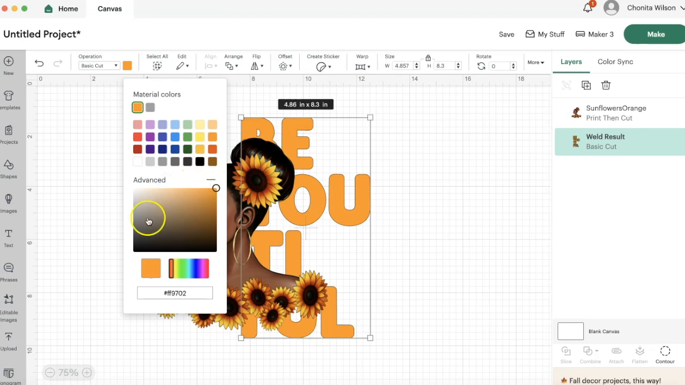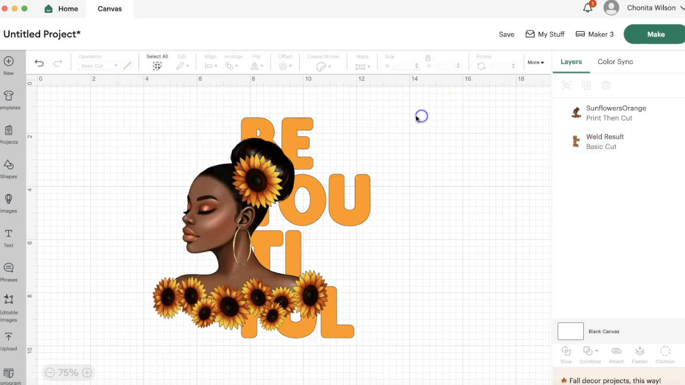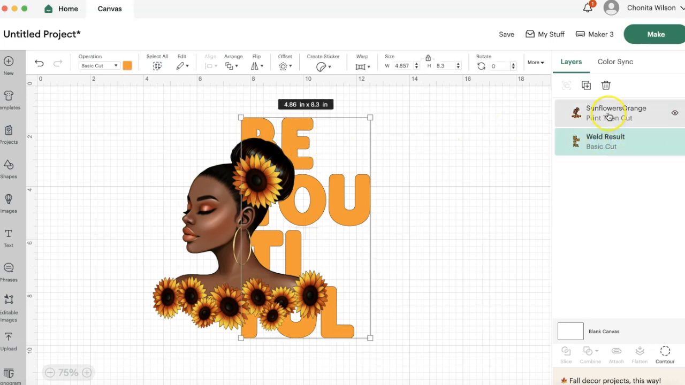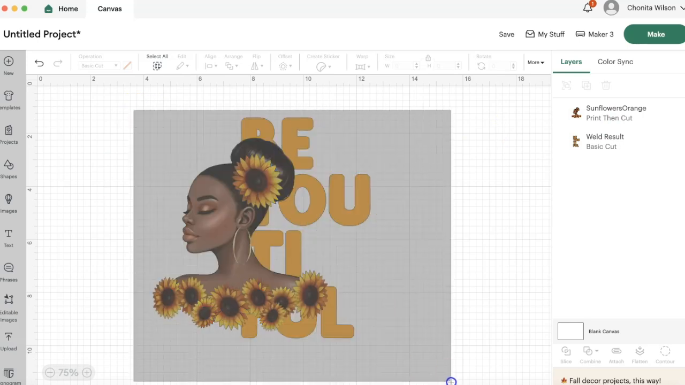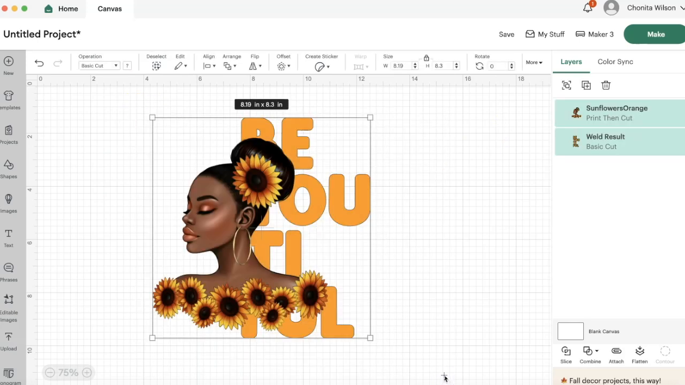You could go to advanced setting, get what color you want, put in the hex code, however you want. But I'm going to change it to this orange color. Now I am going to go ahead and select the image and the weld result, that basic cut. So I'm going to select the print then cut and the basic cut. I can do it from the layers panel by holding shift, or I can drag and drop onto the screen. Both of them get the same result.